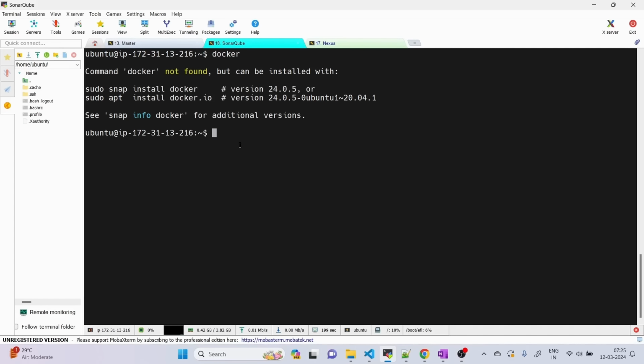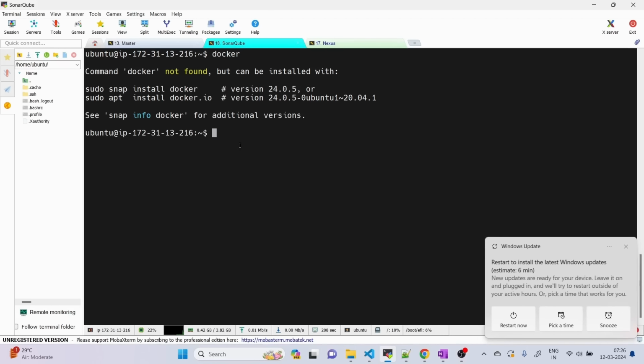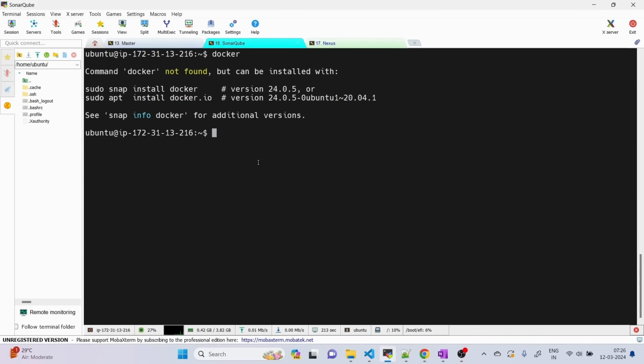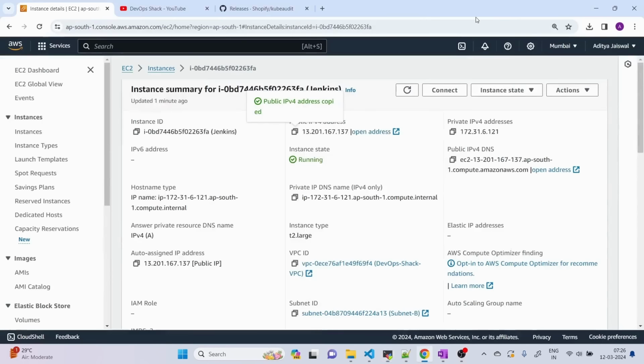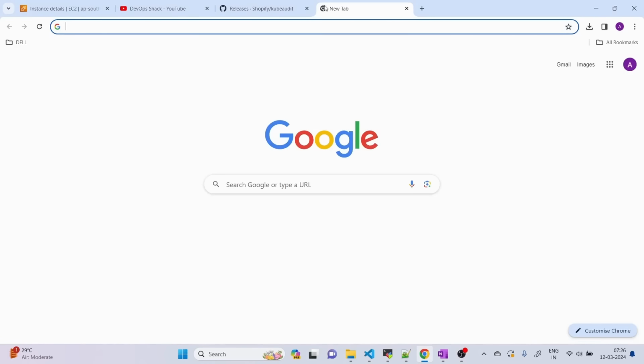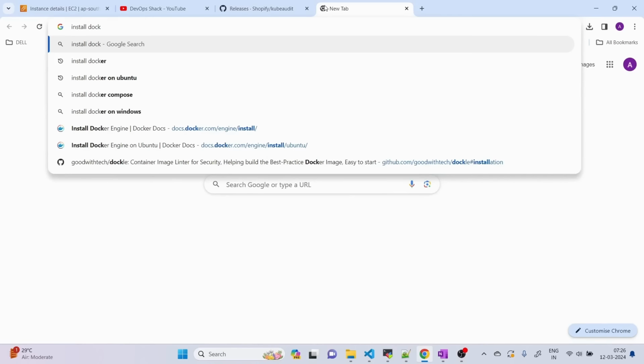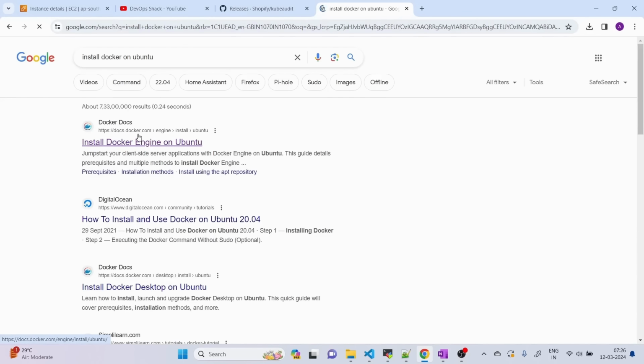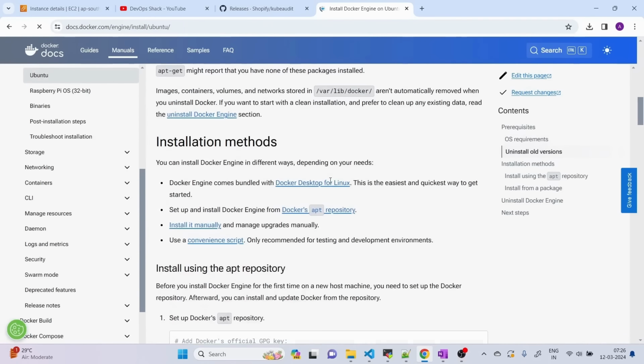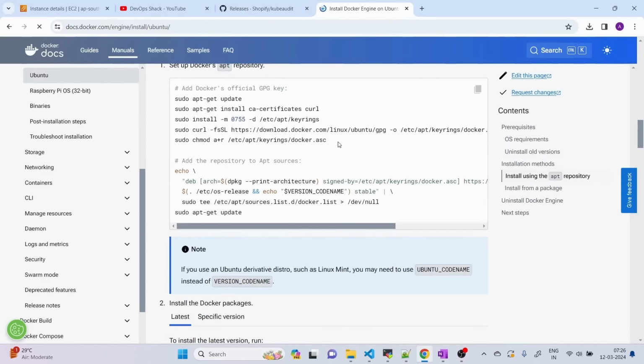This is one way, but I wouldn't recommend it because there are certain plugins we may need that may not be available in the Linux repository. So what I'm going to do is go to Google and search for install Docker, and we are going to use the official command for installing Docker. You can search this, go to the first link, scroll down, and we have these multiple steps, right?